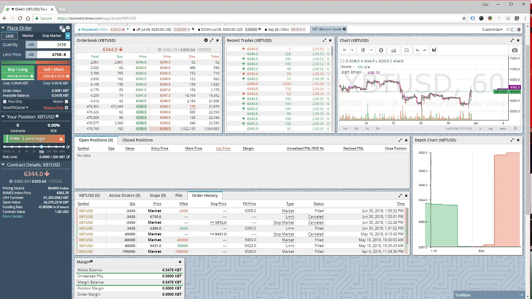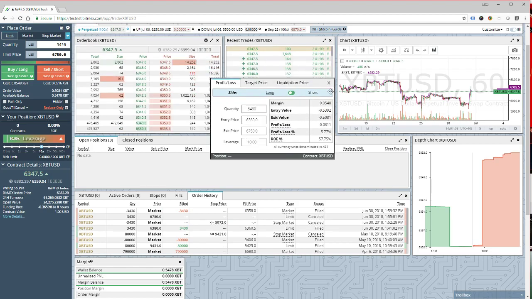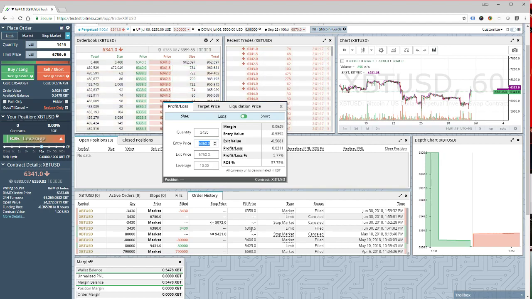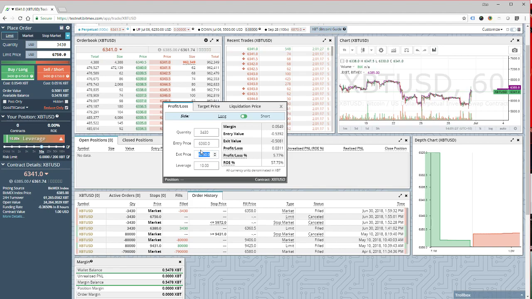So now what we do is we get the calculator out. So we went long at 63.80. But the actual fill price was 63.60. Be confused at why that happened. Okay. Exit price was 63.58. That's the amount of contracts, and that was our leverage.